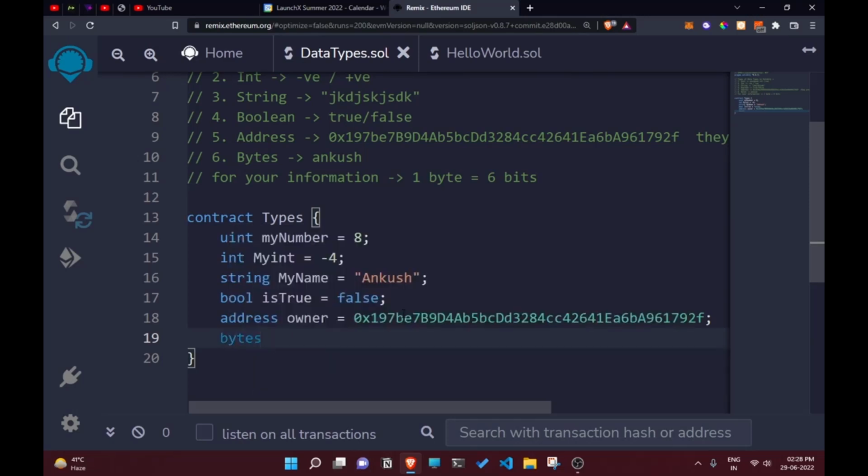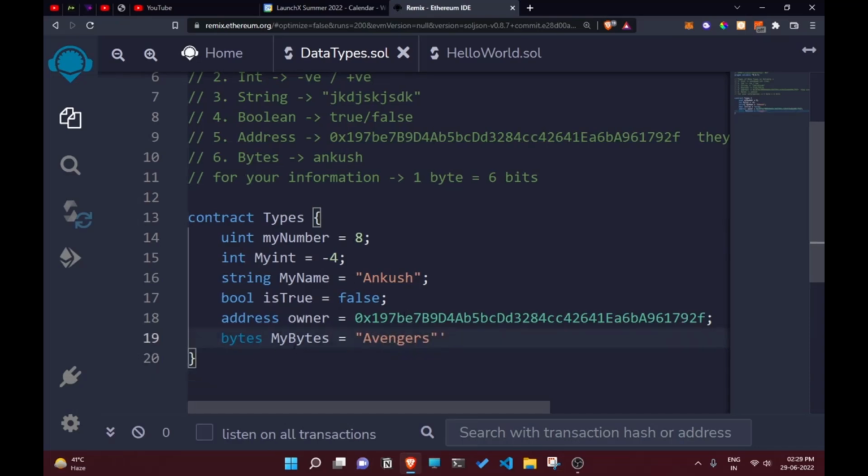Now the next thing which we have is bytes. So my bytes, and we can specify anything. Let's say we are specifying Avengers. Cool. So we have done passing every data type.